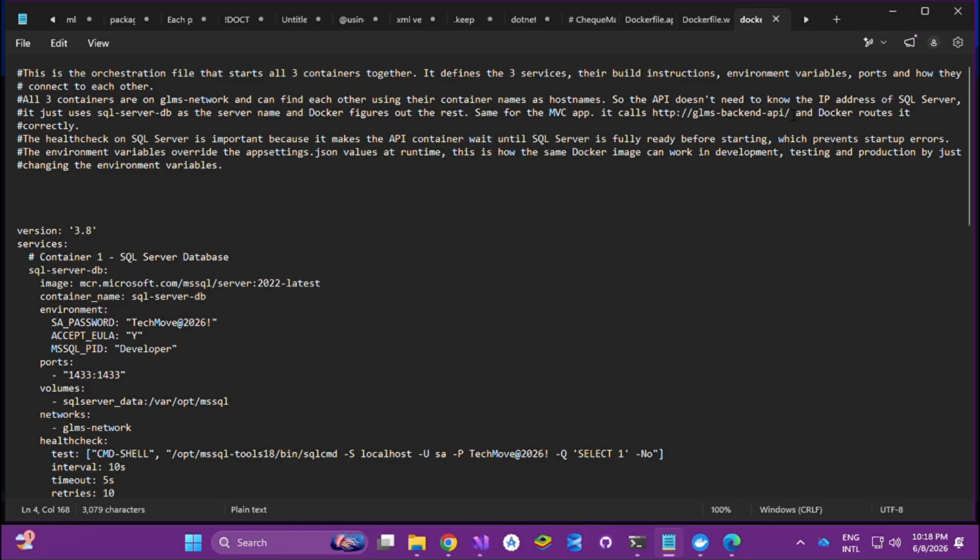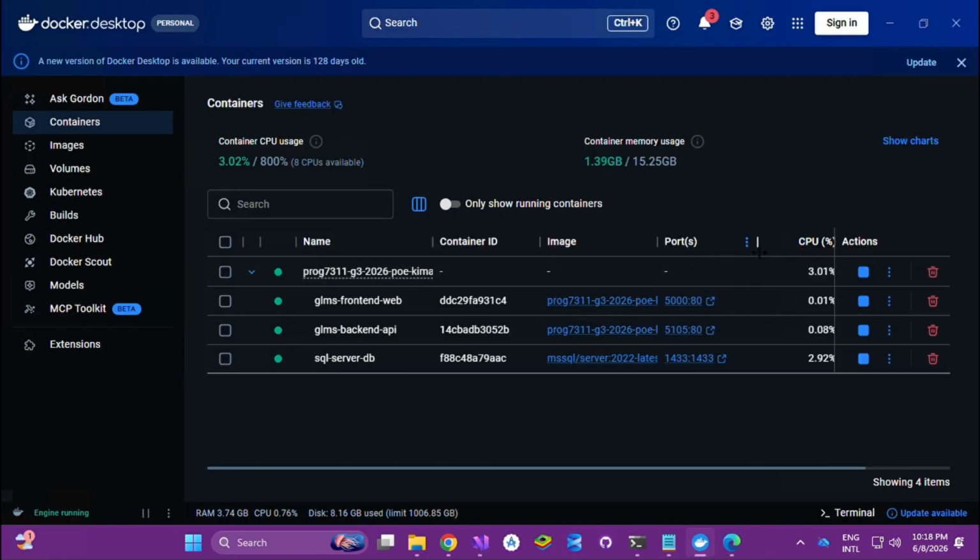And the three containers communicating with each other. You can see that all three containers are running. All three containers have a green status showing that they are running. This is the complete GLMS application ecosystem running in Docker containers.